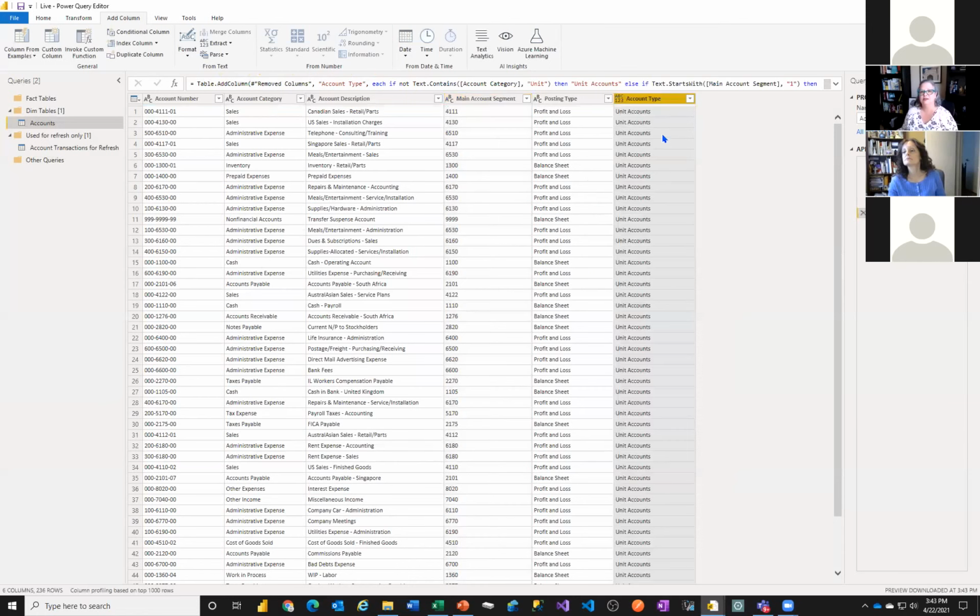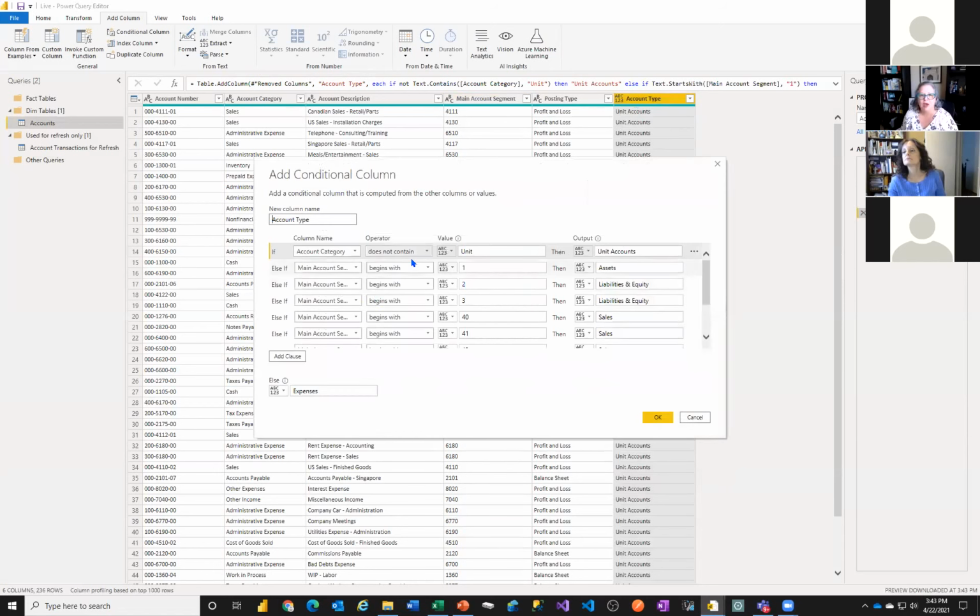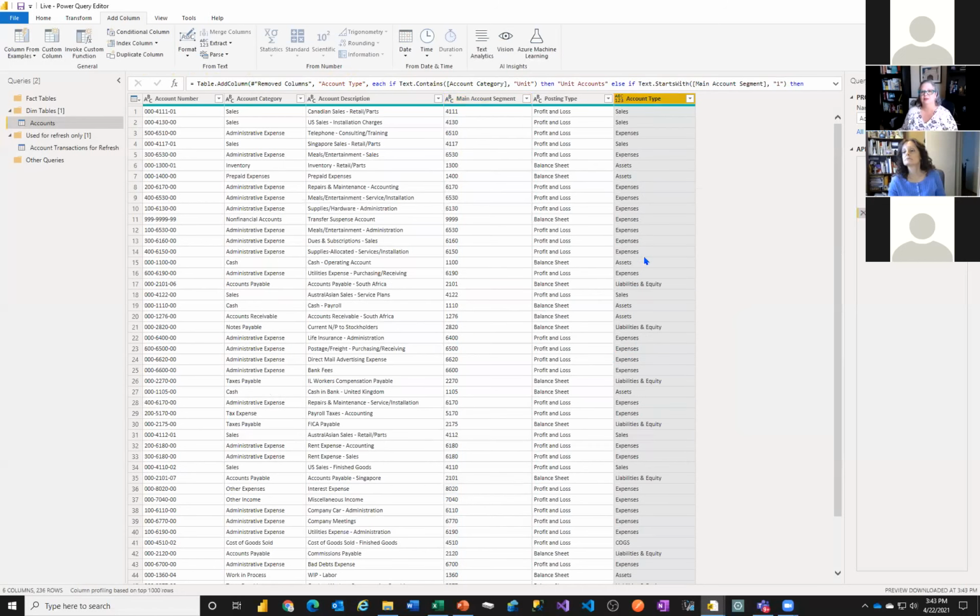Okay, so I'm going to go ahead and select that. And looks like I made a boo-boo. So let me pull this up. Oh, I wrote does not contain unit. I meant for that to be contains unit. There we go. Now we have this broken down, and I'm going to set this data type to text. So I have all of my account numbers organized.